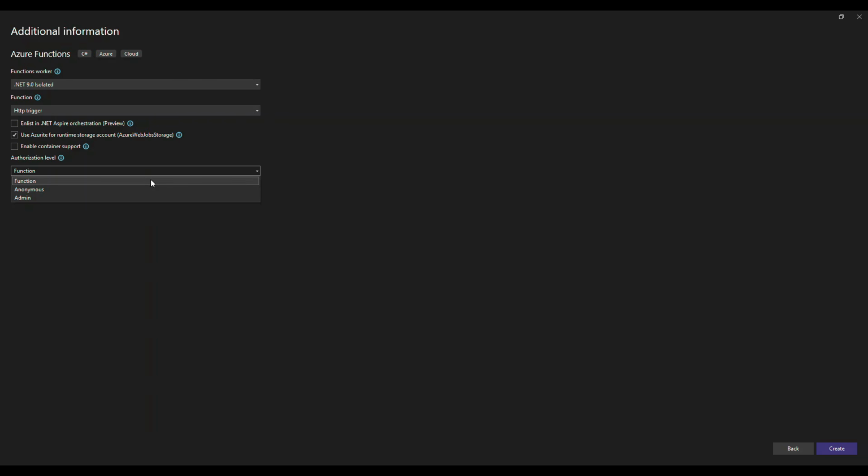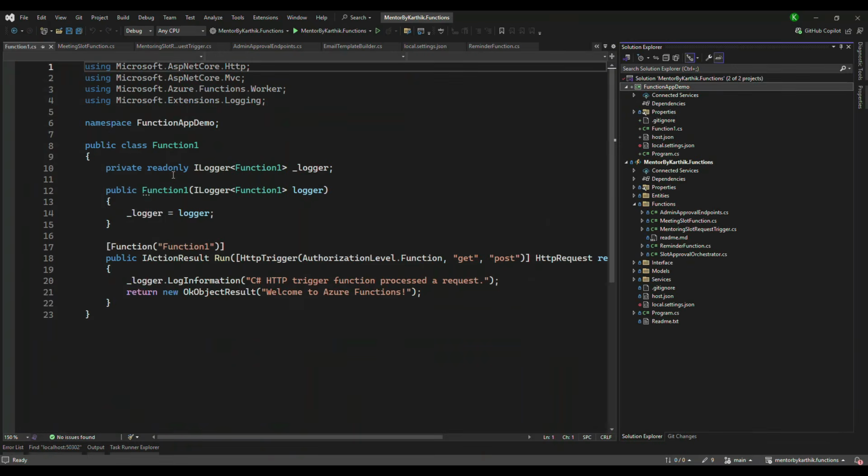At the function level, there is a permission. Admin means it's for the whole rights for the whole function app. So we'll choose function level and we will create. And I'll show you what it is when we deploy this to the Azure function.